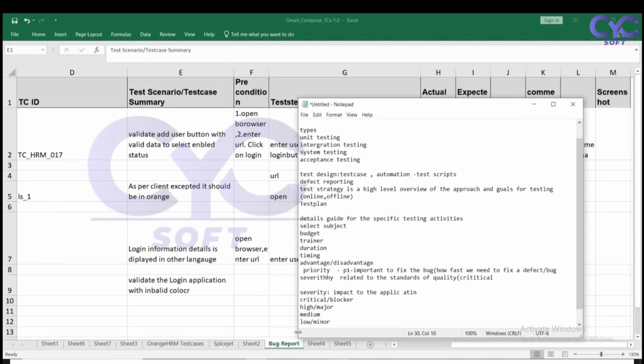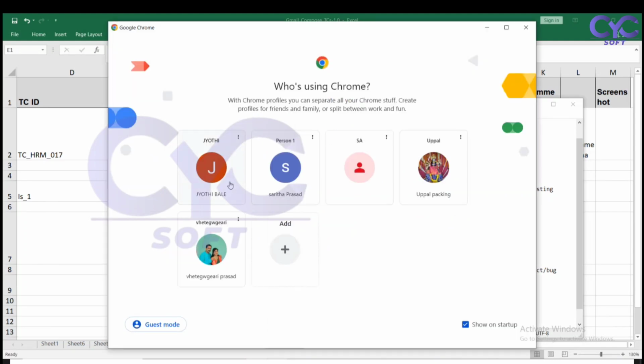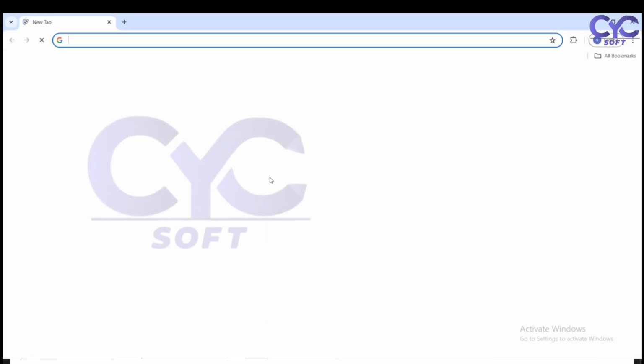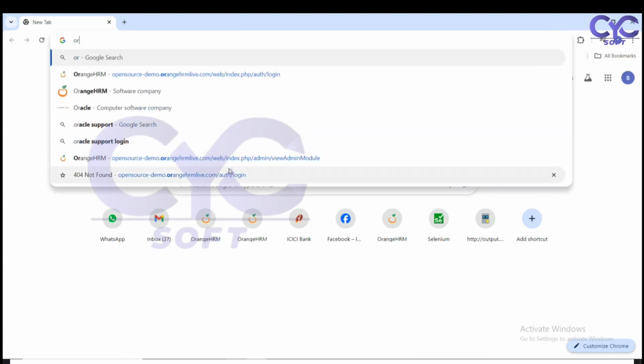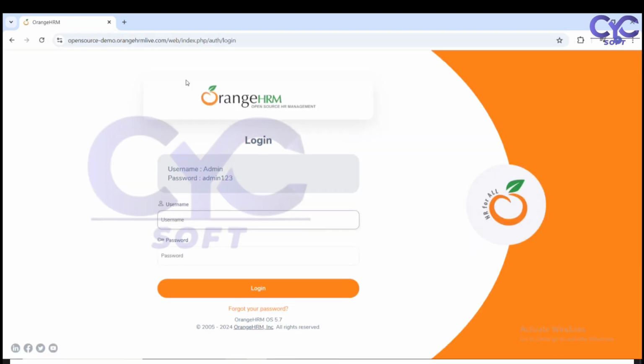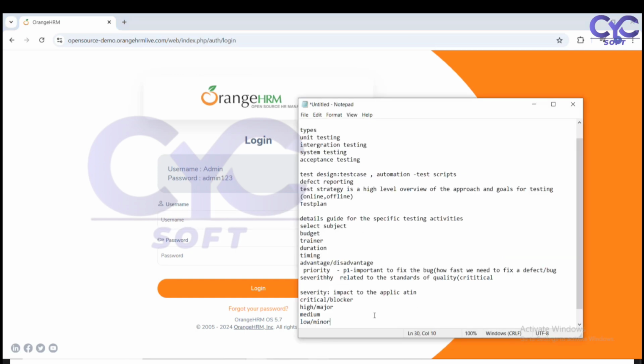Suppose in my application some spelling is wrong. For example, it should be in the smaller case, but it is in the higher case. So what do we have to do? We have to raise the defect. So how are we going to raise the defect here?